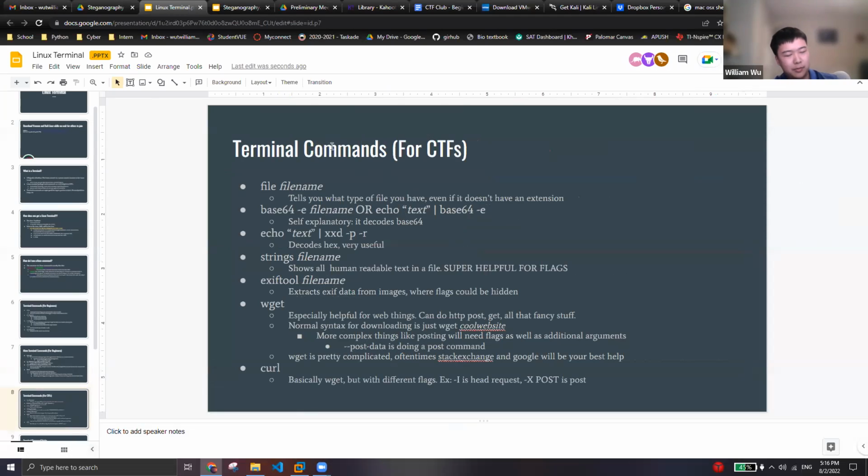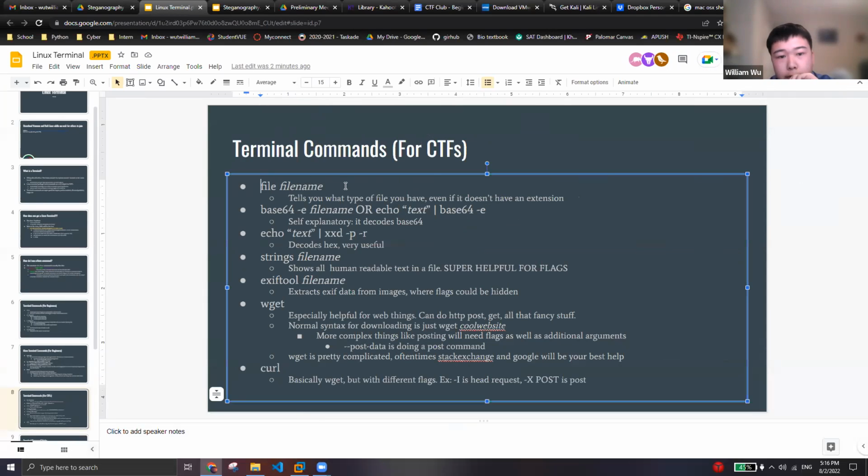Okay. Here's some even more commands. So these are getting to be pretty useful for CTFs. The file command is really good. It basically detects what the file type should be. So some CTFs, they like to mess with the file type. Like it's supposed to be a picture, but it's actually a TXT or something. So this command will tell you that it's supposed to be a picture. Base64, it just basically decodes base64. This one decodes hex.